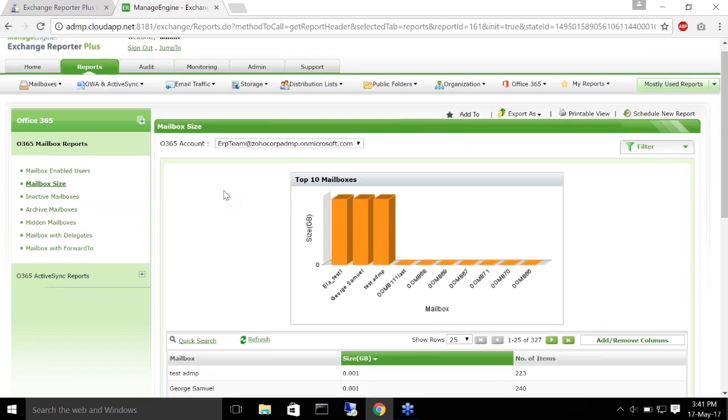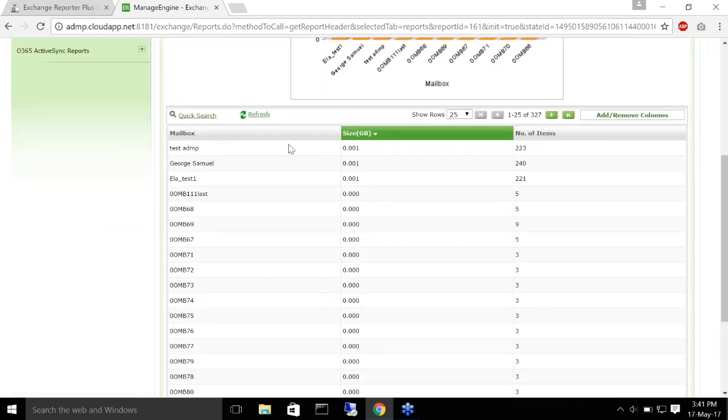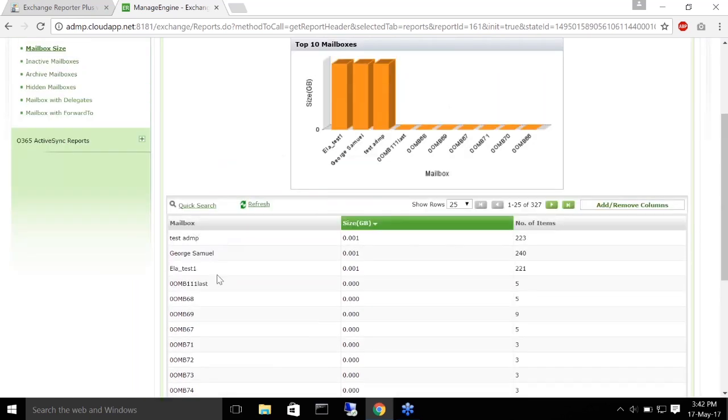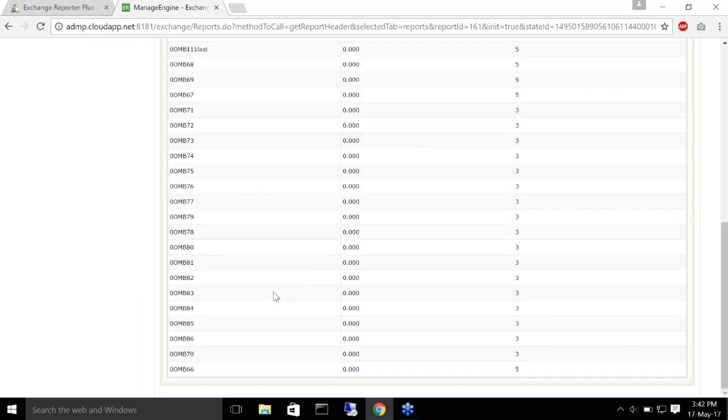So this report shows you the name of the mailbox, the size of the mailbox, and the number of items present in each of these mailboxes. And that's not all. Since this is just a lab setup, once again, this is going to be a very small report. But in a large organization, if it's going to be listing out all the mailboxes in your organization, it's going to be difficult.